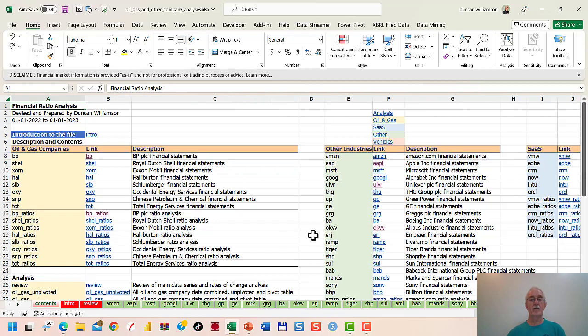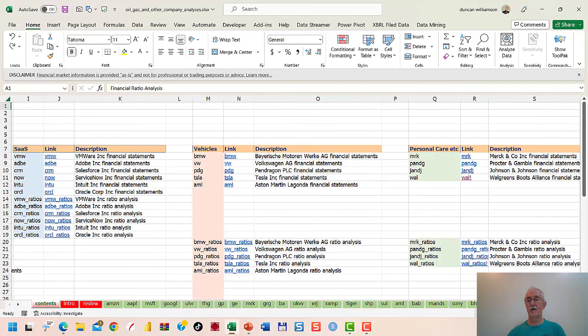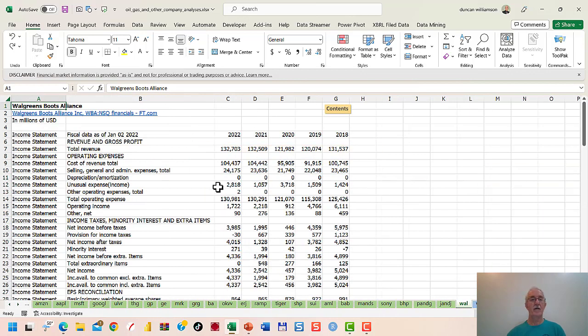So let's go to Walgreen ratio data, I should say, there. C7, there's your total revenue. There's the name of the sheet, WAL. Keep it simple. In other files, I'm using the same system, and I have every sheet as a 3-letter name. Not quite the same here because I'm using ticker symbols.